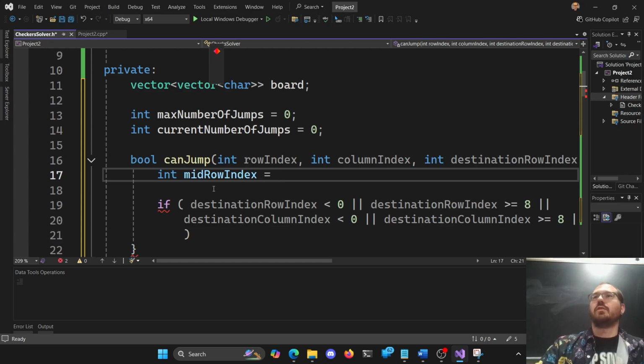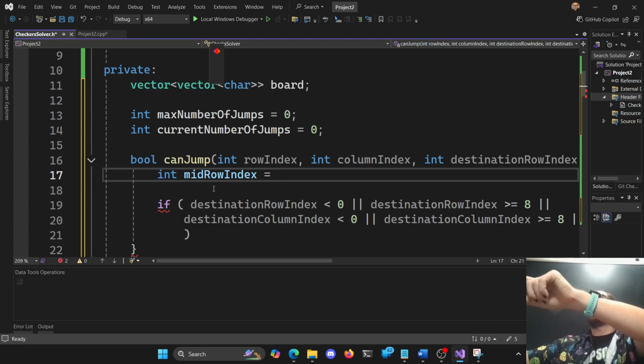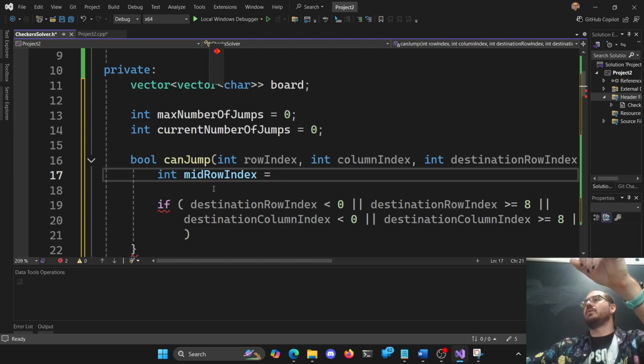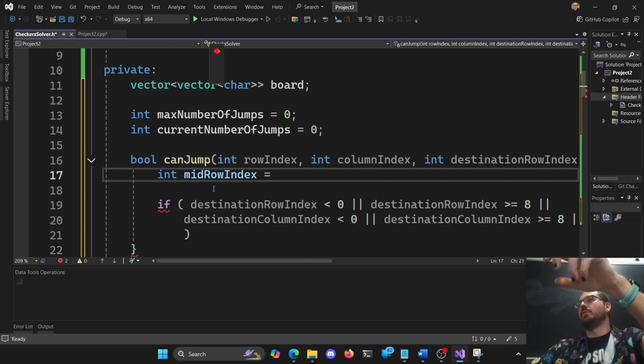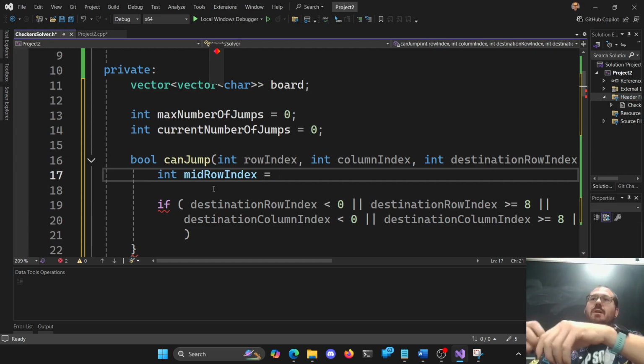Well, I need to know if there's a piece there, so I need to know what the index numbers are. If I'm saying I want to jump from 4, 4 to 2, 2, where's the thing at 3, 3? How do I know that I should be checking 3, 3 if you give me 4, 4 and 2, 2? I think if we just add them up and take the average, it should give us that. So from 4, 4 to 2, 2 would give us 3, 3. From 4, 4 to 6, 2 would give us 5, 3.